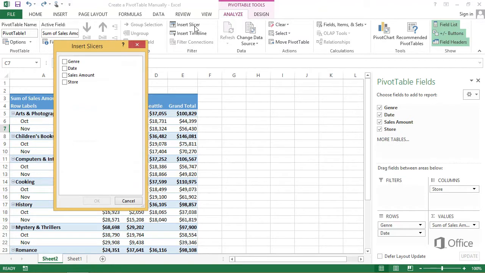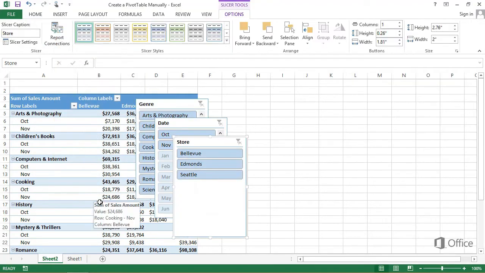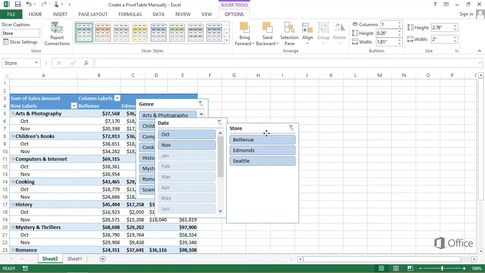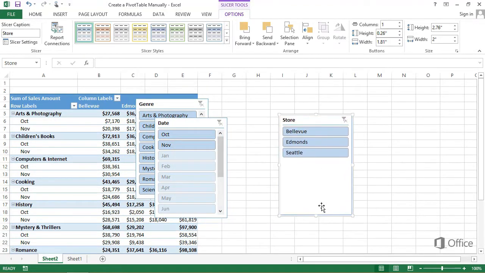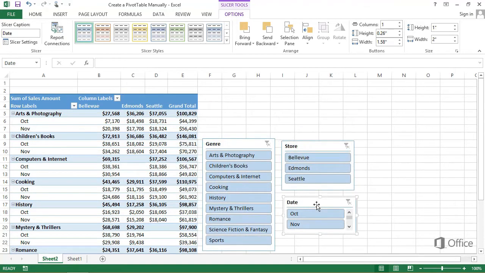The Insert Slicer dialog has options for each field in the pivot table. Check the fields you want to slice the pivot table with, and click OK. Adjust the size of the slicers, move them where you want, and you're ready to slice your pivot table.